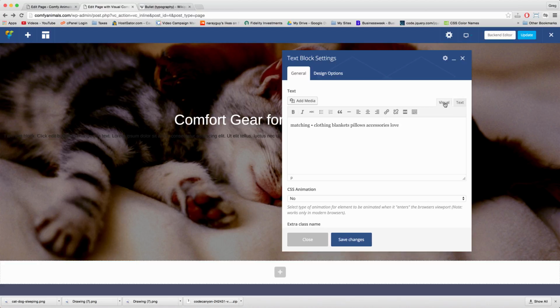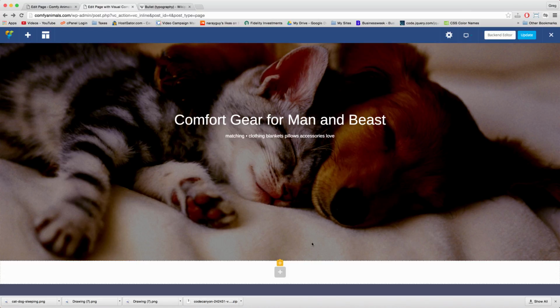Now head back to the Visual tab and let's highlight everything with our cursor and click Align Center. And while it's highlighted, let's also choose the color. We need to open the kitchen sink by toggling toolbar, change the text color to white, and then save changes and close.